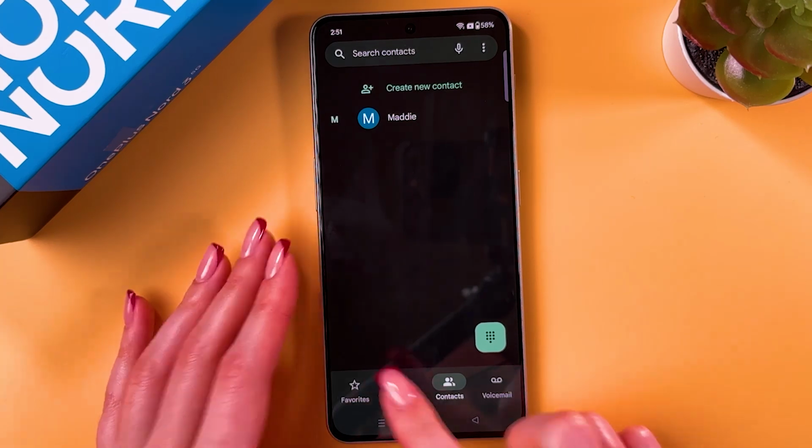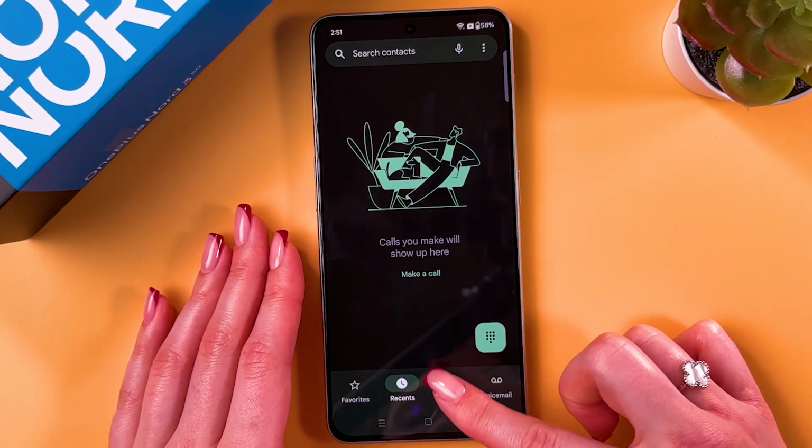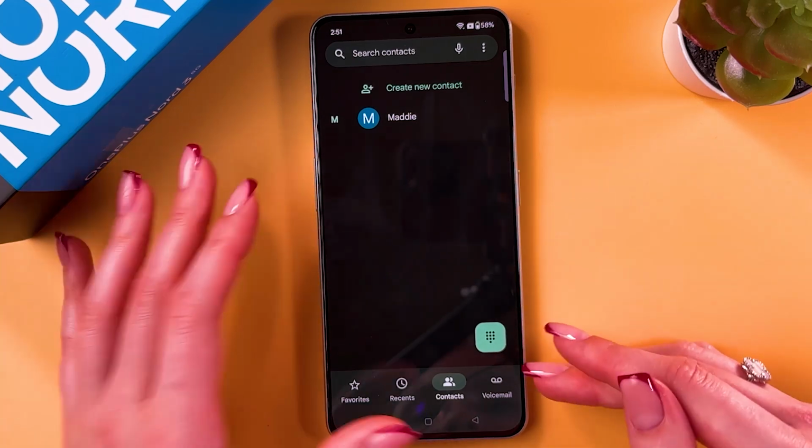You can do just the same if you go in the Recents, just select the phone number, and as before, go in this block section.